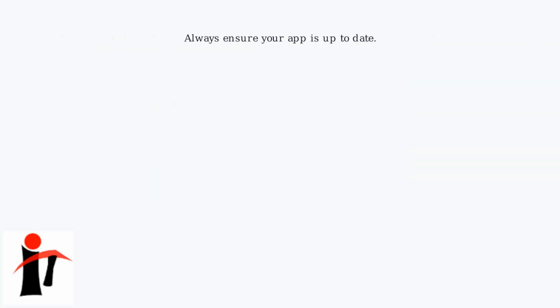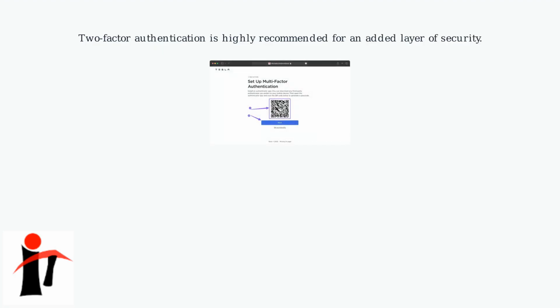Always ensure your app is up to date to benefit from the latest security patches and features. Be cautious about sharing your login credentials, as this could compromise your vehicle's security. Two-factor authentication is highly recommended for an added layer of security, requiring a second verification step beyond just your password.